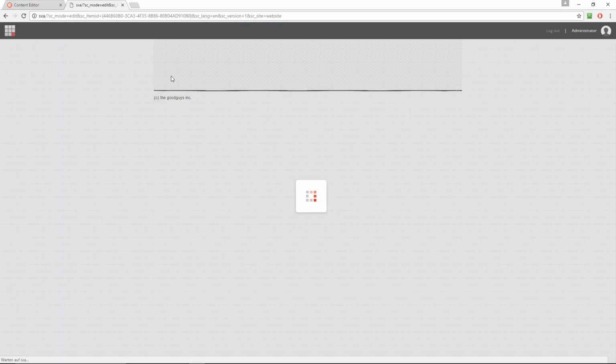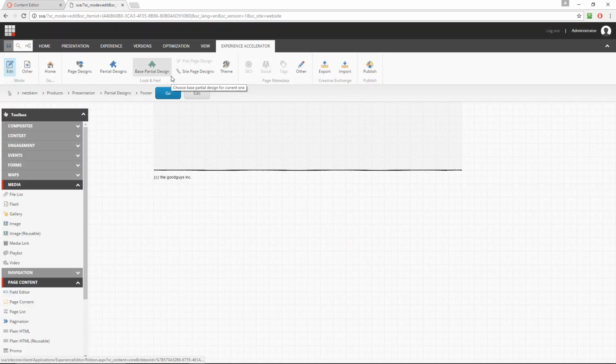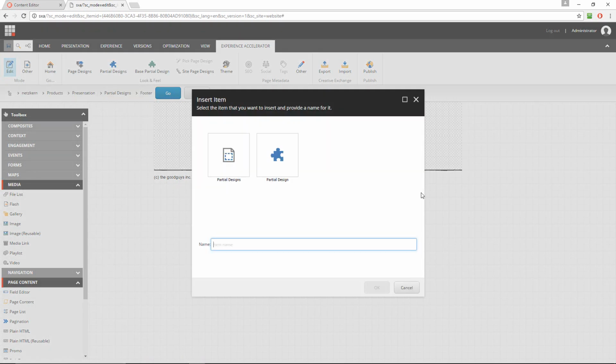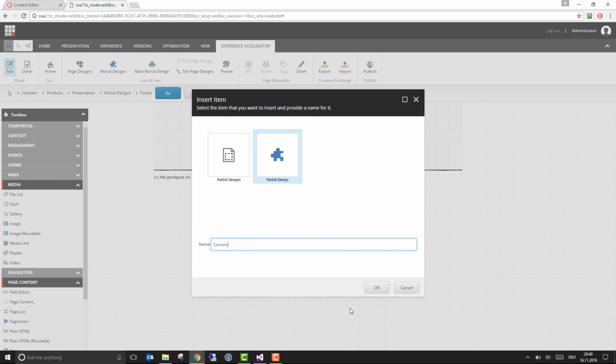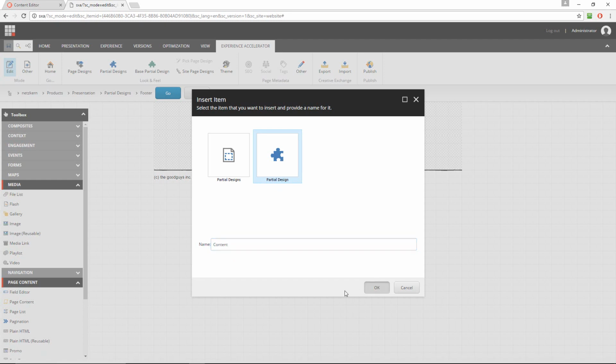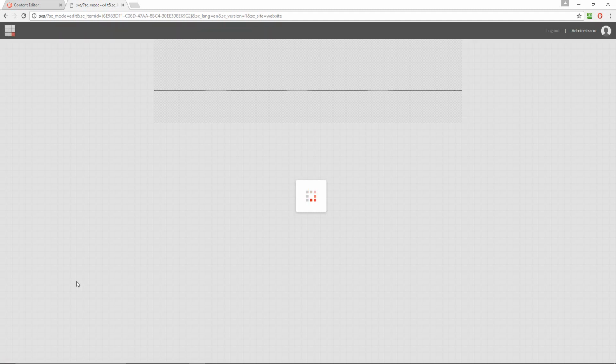Alright, now we have the header, we have the footer, and finally we get to our content area. For this I will also create a partial design for what I want to have on every page. Doesn't matter if it's a start page or the product page, I want to have the navigation. So we'll call it content. And a pretty nice feature is you can structure your page based on the Bootstrap Grid layout.